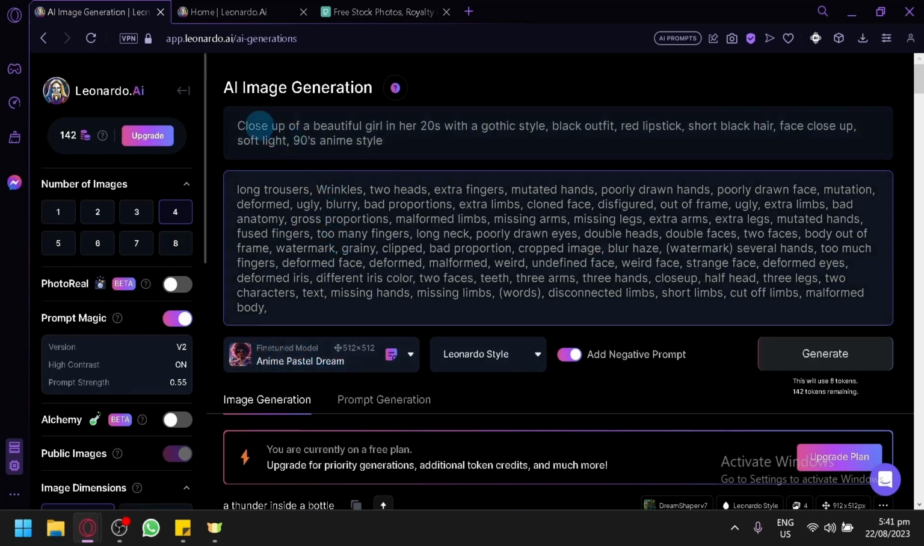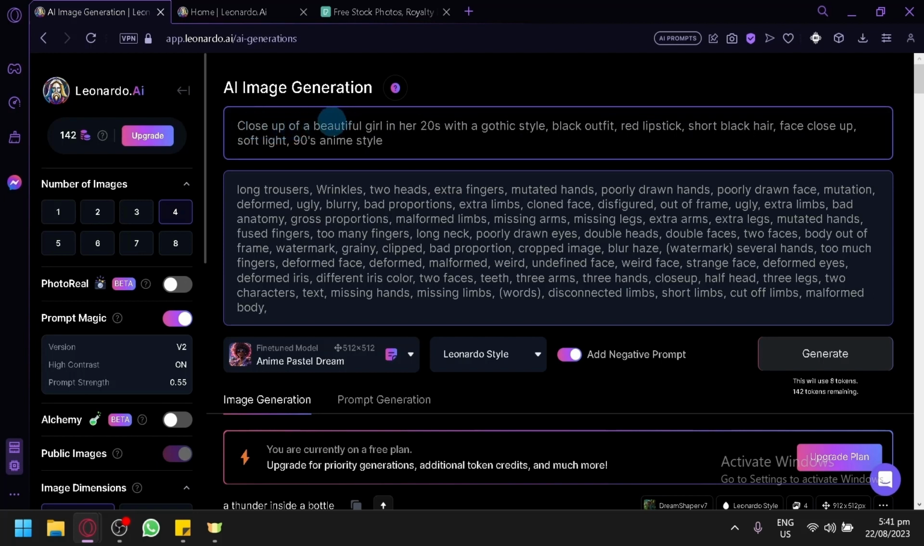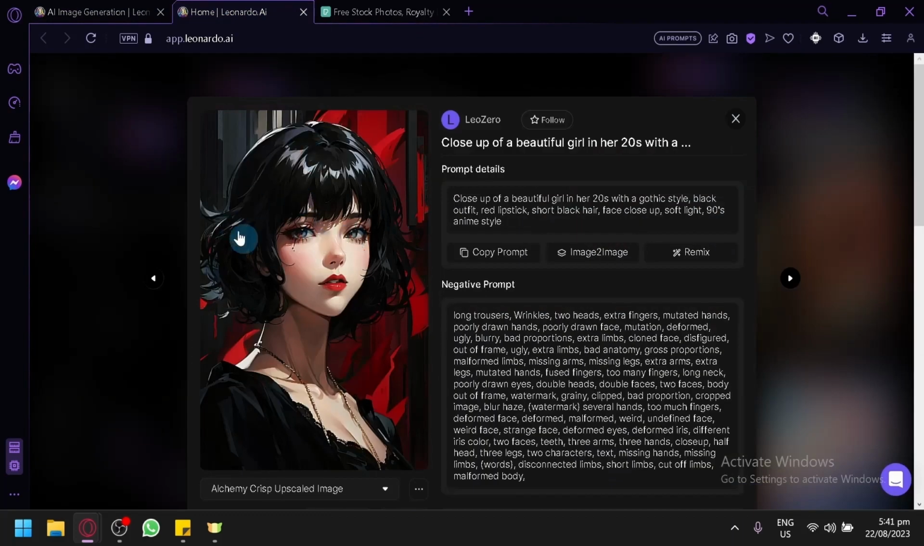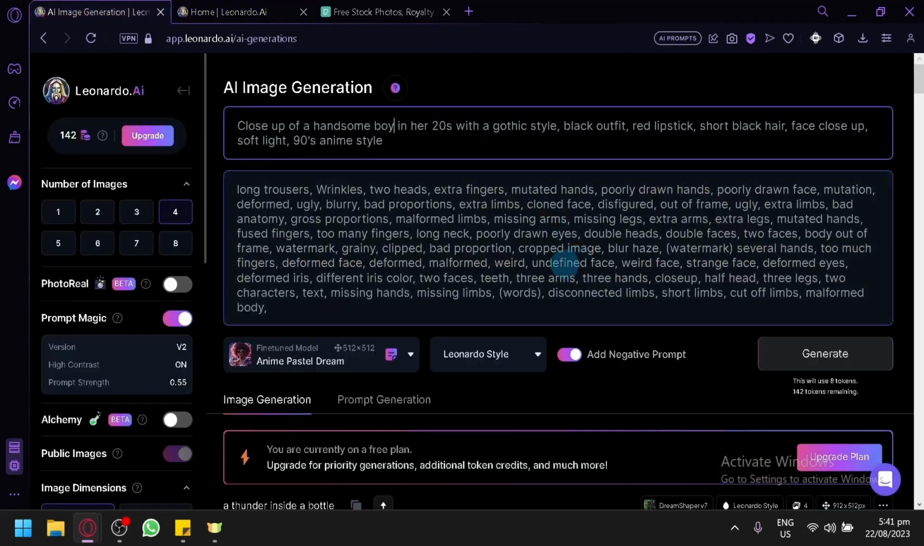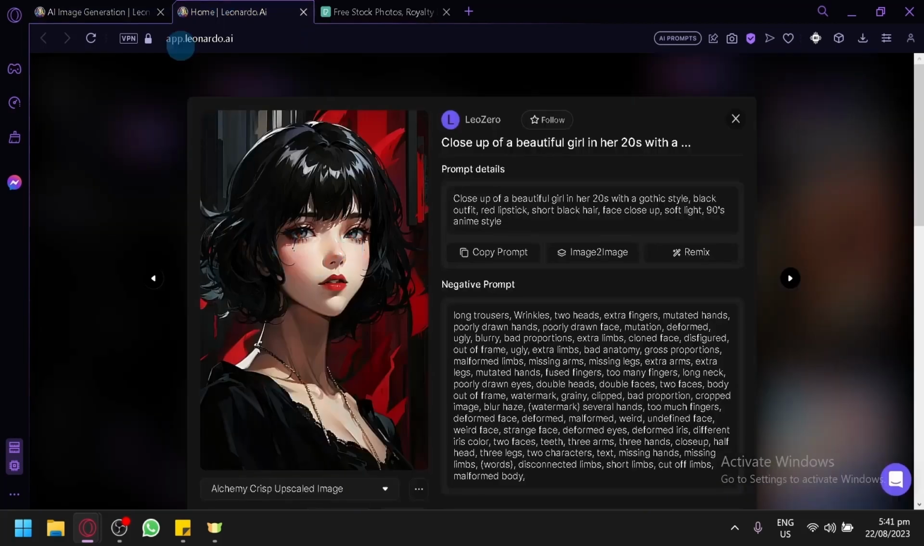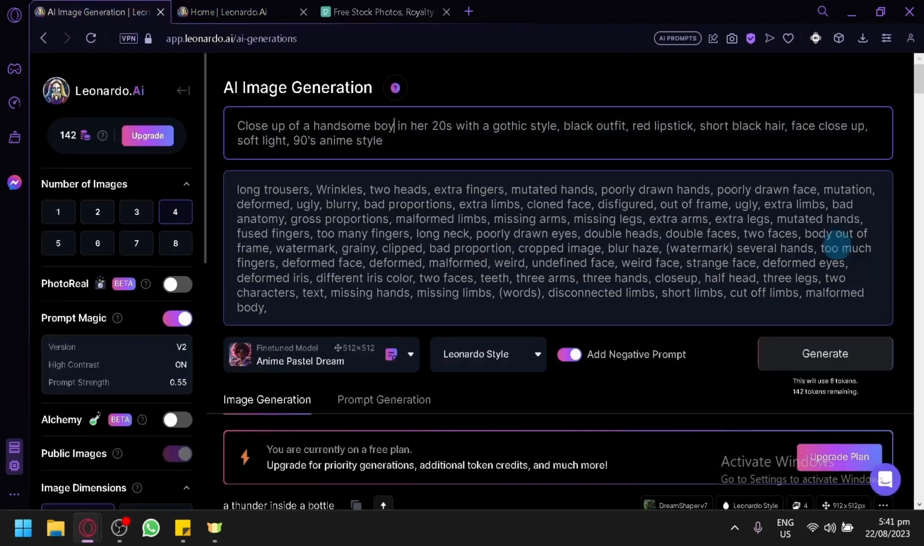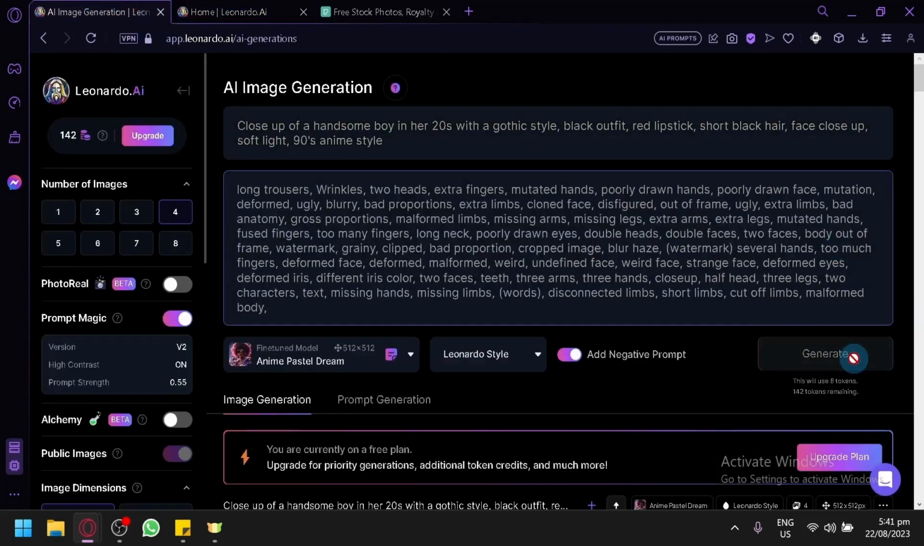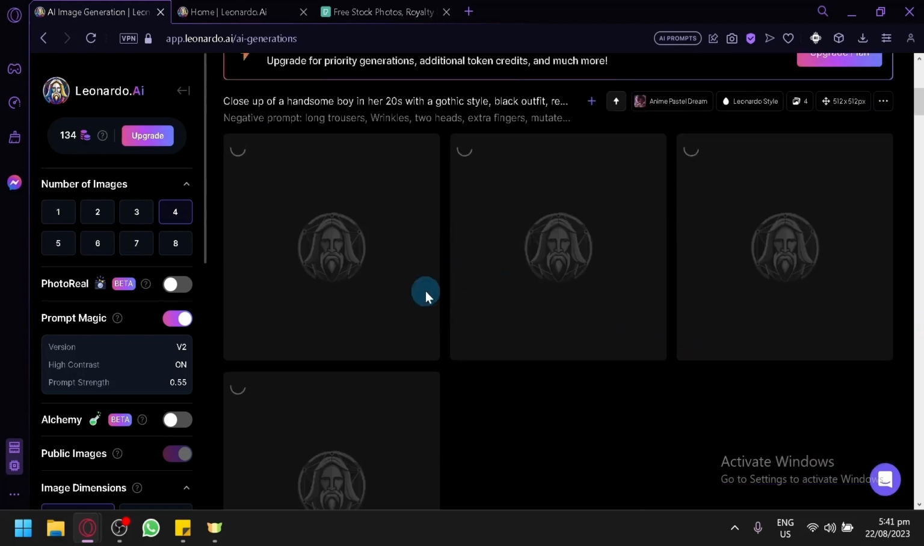So after that, we're simply going to change our prompt now. Instead of a close-up of a beautiful girl in her 20s with gothic style and that stuff, we're going to change it to a handsome boy or a handsome person. Handsome boy. Here we go. Now, instead of it generating a girl, which is this image over here, let's see if we will be able to recreate this style, but this time with a male. So simply click on generate over here. And then we will be able to generate our output.